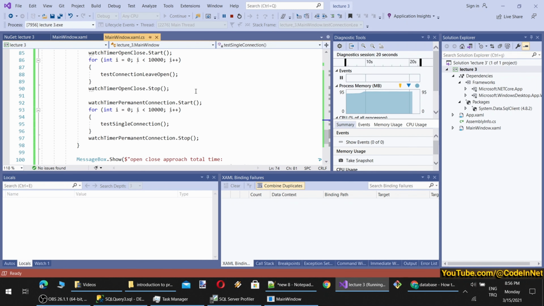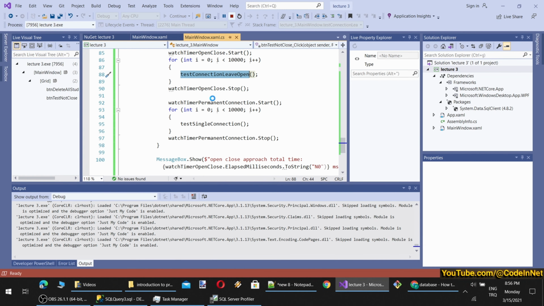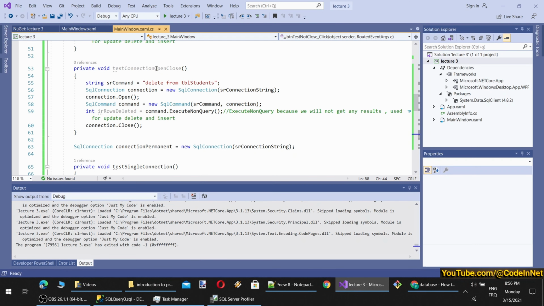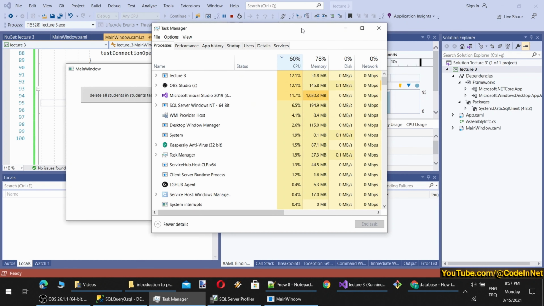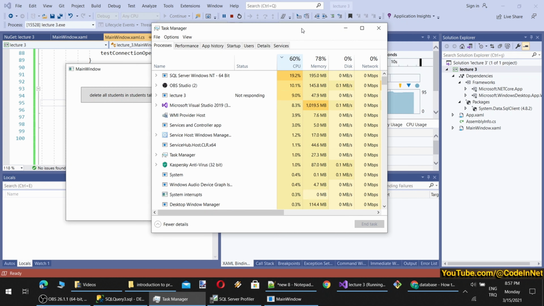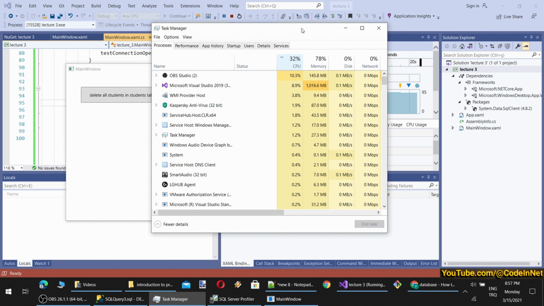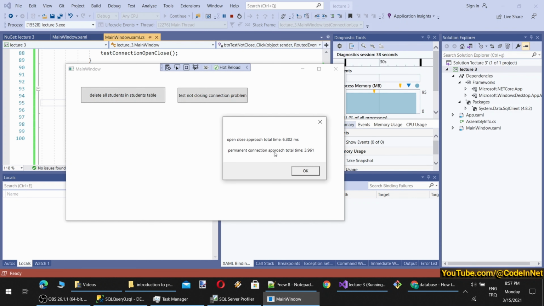Okay, we have 123. Oh, because we have used incorrect method. What we need to do is call this method. So okay, now it is testing. You see SQL Server is using about 20% of CPU. Keep executing queries against the database. Okay, so the open close approach took 6300 ms. Permanent connection approach took around 4000 ms.